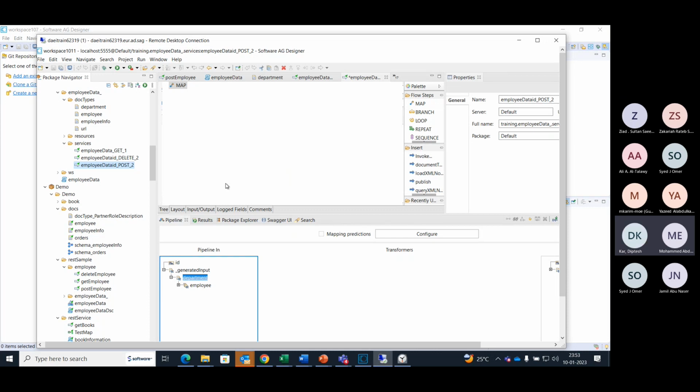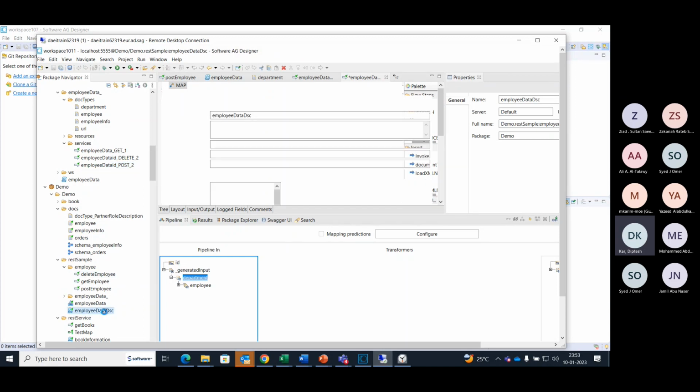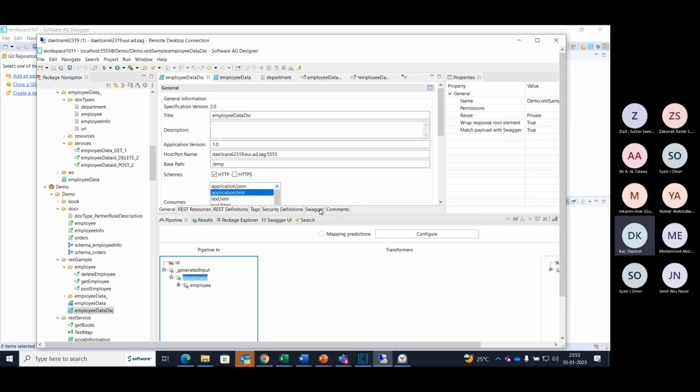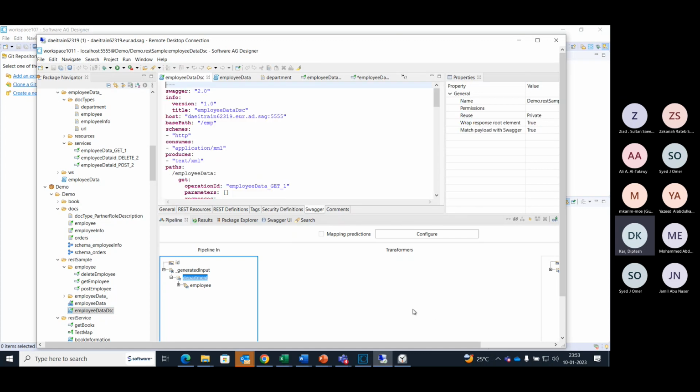For WSDL web services, it's the same. We define services, then right click, create a web service descriptor. Exactly the same process that I have done, only the names are changing. Like how the descriptor here generated a Swagger file, there it will generate a WSDL file.